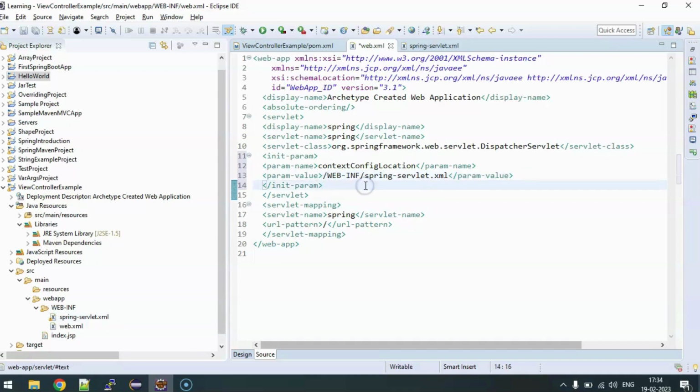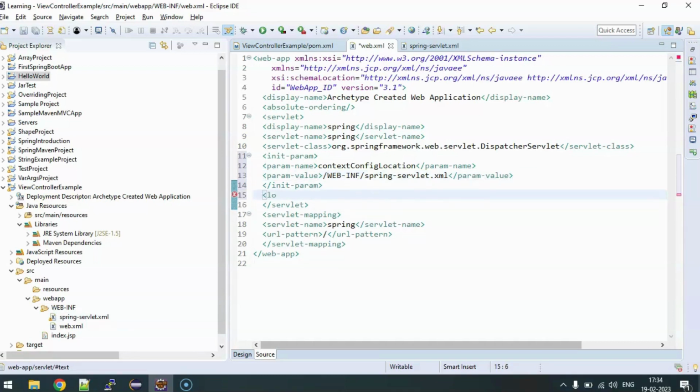Once this is done, one more thing that we need to do is we need to call a tag called load-on-startup and set it to 1 so that dispatcher servlet gets called first. That's the first thing that needs to get called. So that is why we'll say load-on-startup 1. So this will get called the first thing.